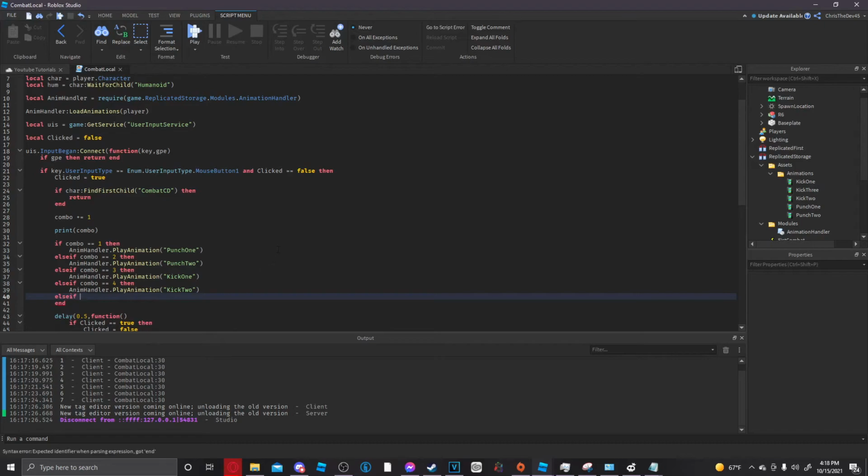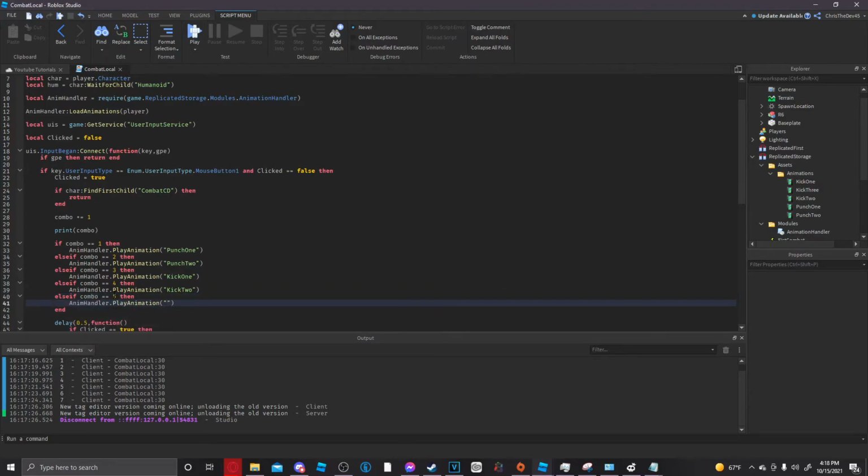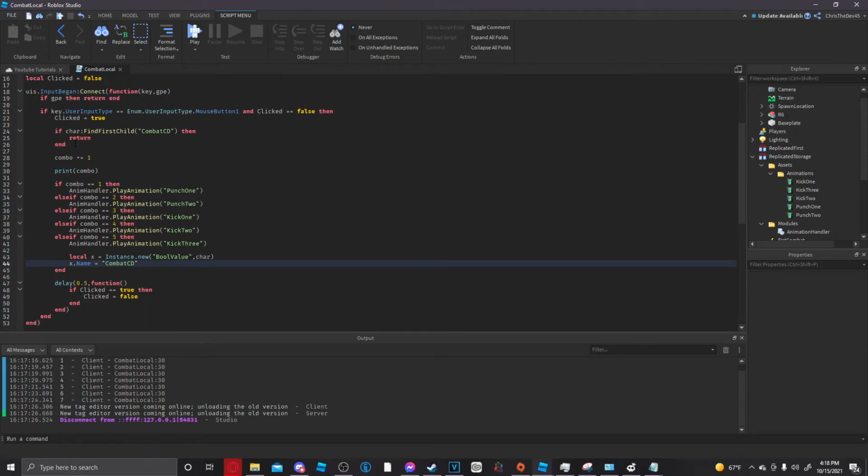Now, this is where it gets a little confusing, just a tiny bit. So combo equals 5, then animHandler.PlayAnimation kick 3. But now, what we do is we do local x equals Instance.new. I normally insert bool value, it doesn't really matter. But char x.Name equals combat CD. And now, oh my bad, not equals. Now, like I said here, just like with GPE, it'll stop the script. This top line, it will stop this from running completely until this is out of character.